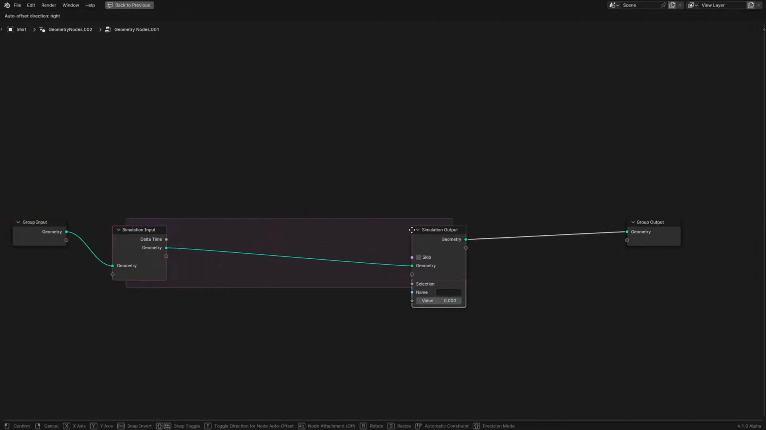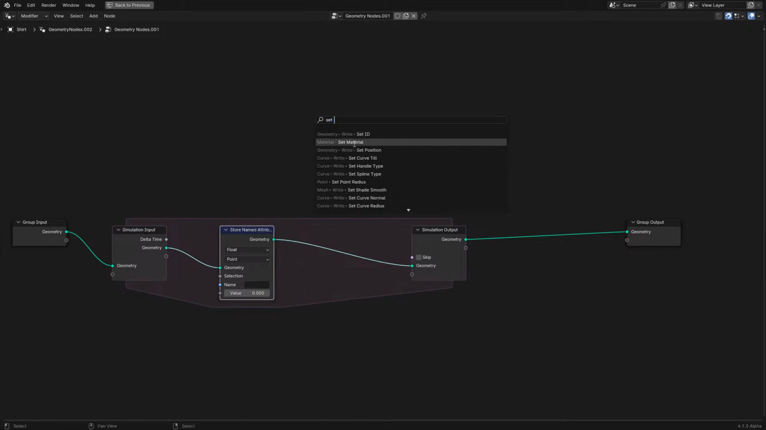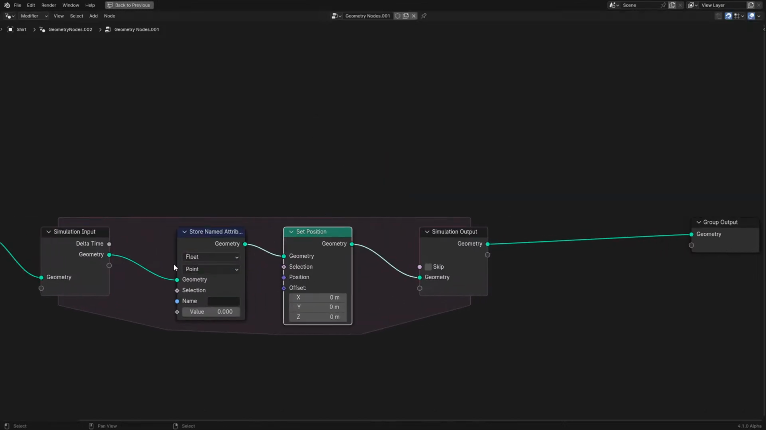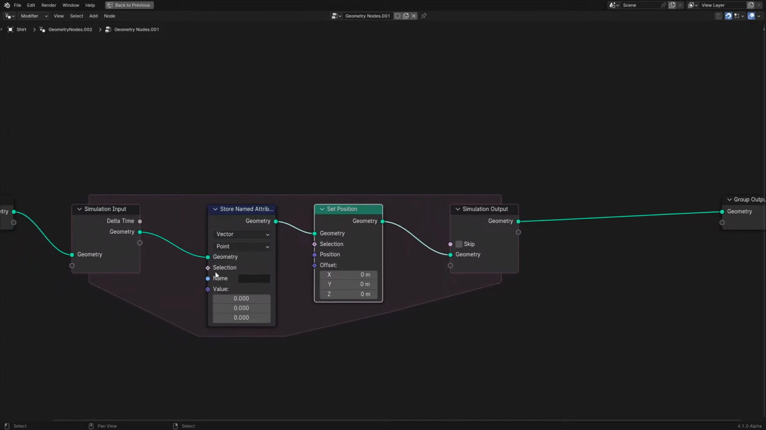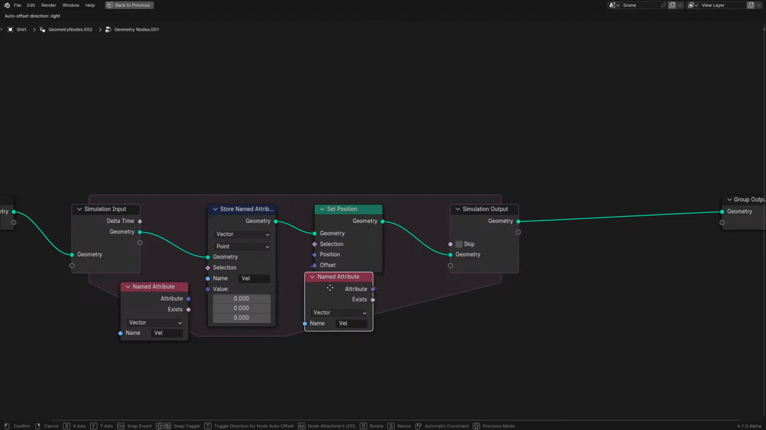So I will use store named attribute, you know, the standard velocity setup. Set position. Let's set this to vector, this to point, that's good. Set this to vel. Named attribute, let's go and plug that into here. Set this to vector. Copy. Set that to the offset.